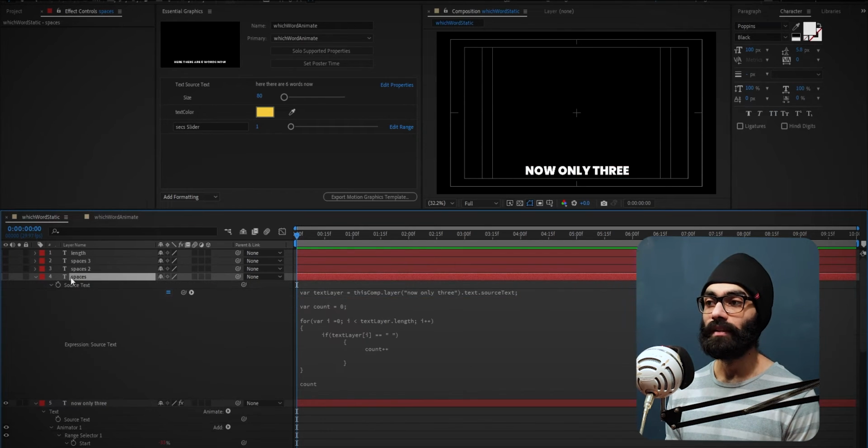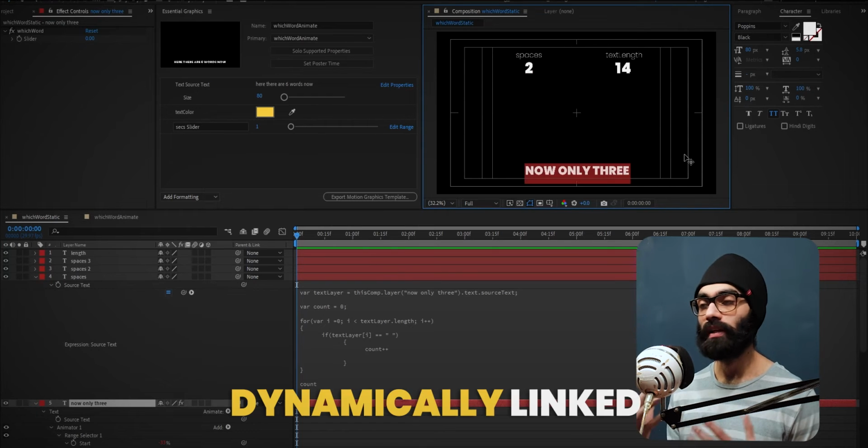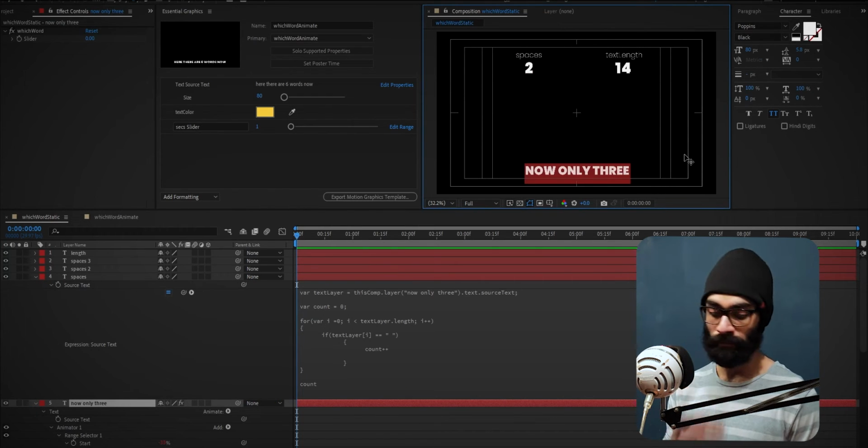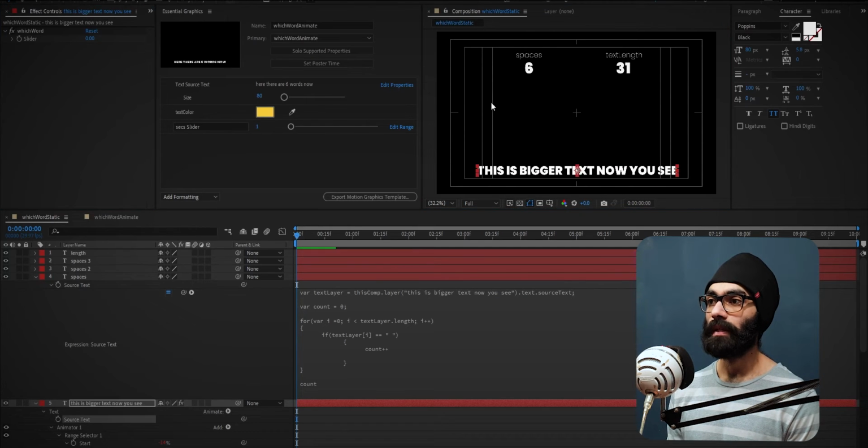This is important. This is another layer called spaces. I've just kept it here at top. Actually I will just open these so you know what I'm talking about. Here, this spaces, now for example if I was to change that, it's all dynamically linked. If I make this bigger text, now what is happening is spaces is 6. So we have 1 2 3 4 5 6 spaces, and the text length here is showing to be 31.